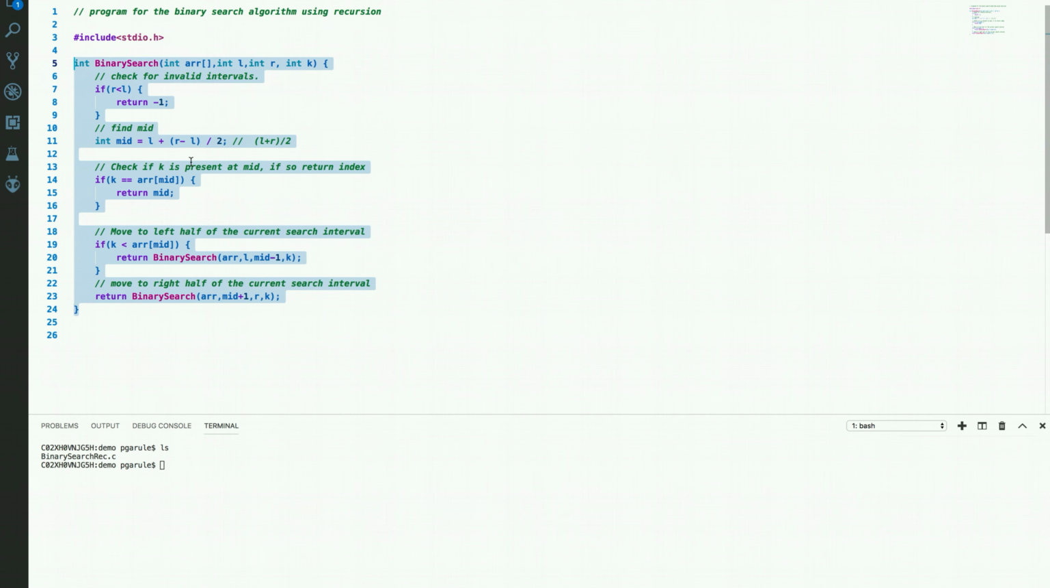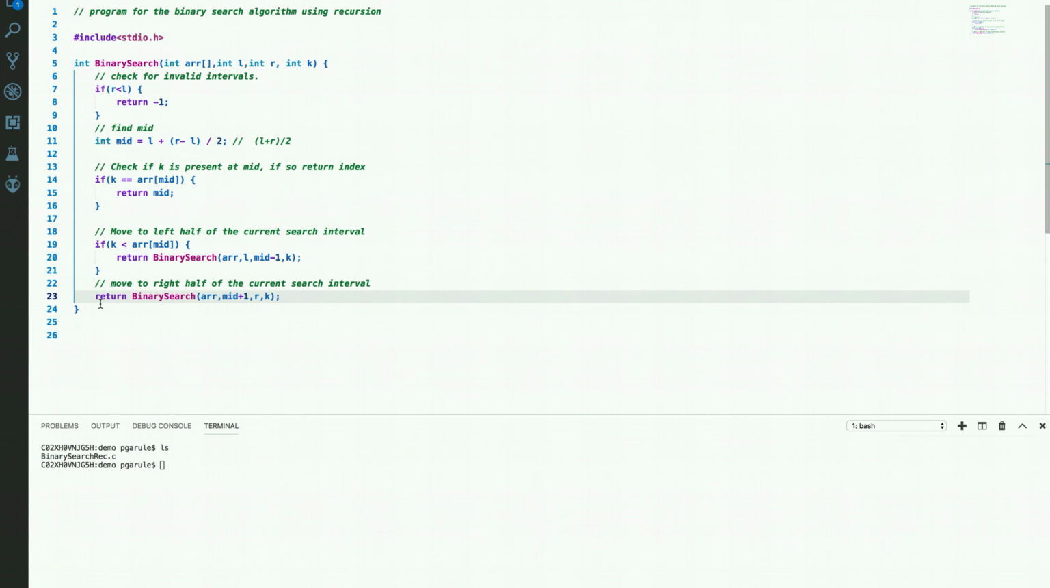Now let's try to run it. Oh, before running we must have a main function, right? So I'm writing the main function.